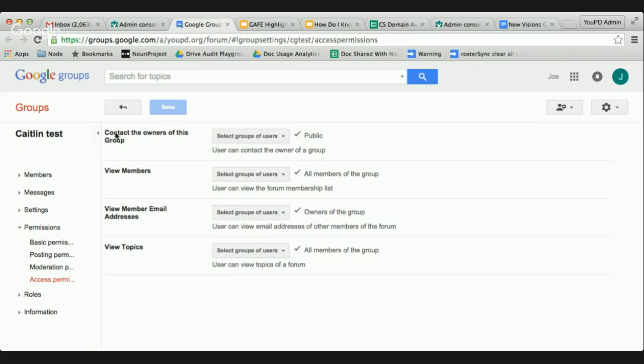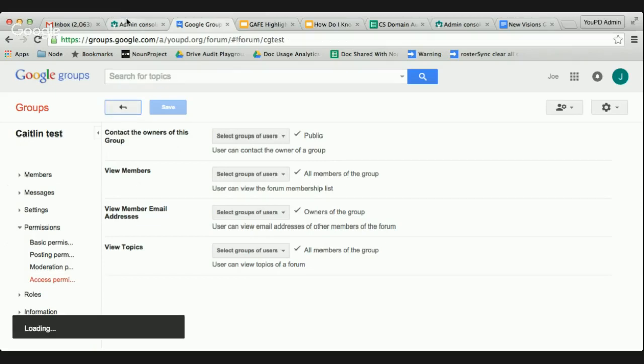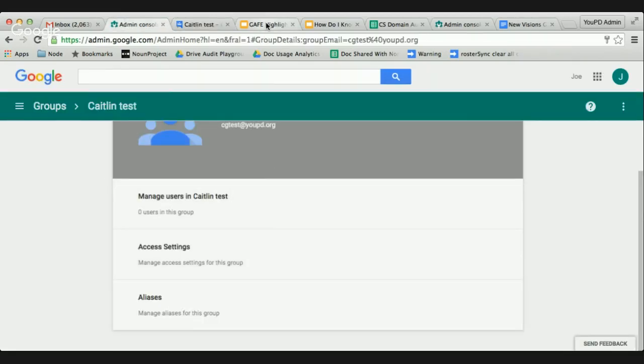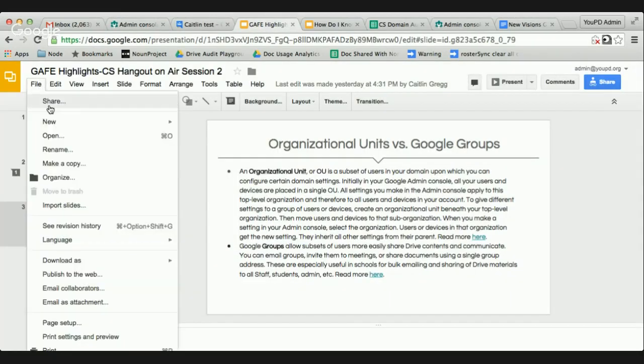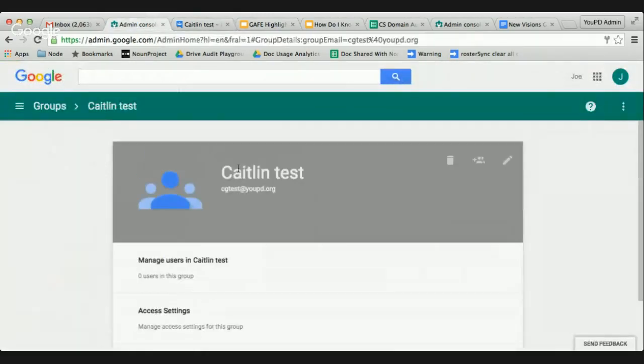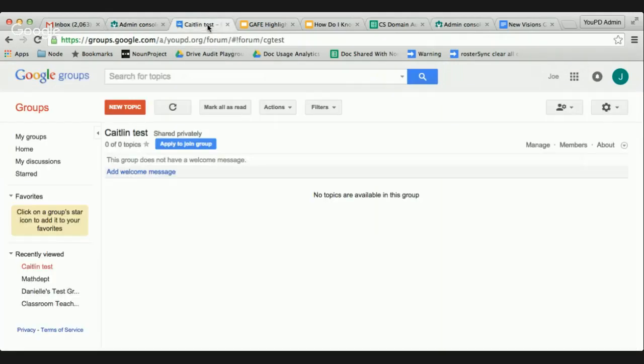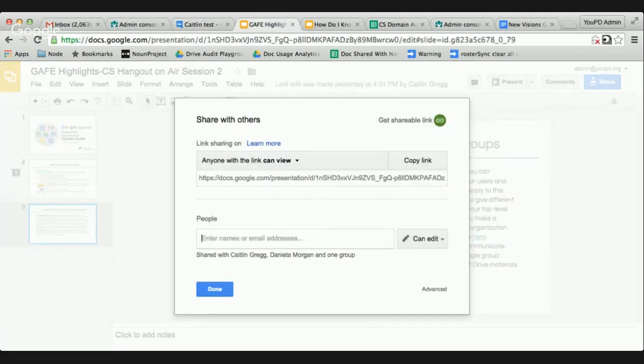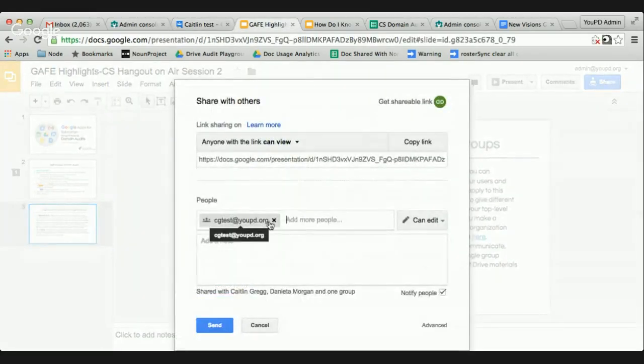So it lets us control who can contact the group, who the members are, who the email addresses are, and it really allows us to change a lot of different settings for these groups, and then it allows us to really easily invite them to things. So if I wanted to invite my test group to this, I can just find my test group email address, and instead of having to invite a bunch of different users, I can just go back to my slide deck and invite that one test group.